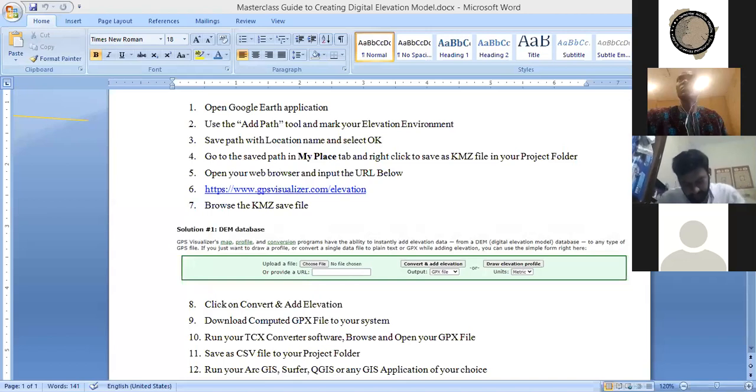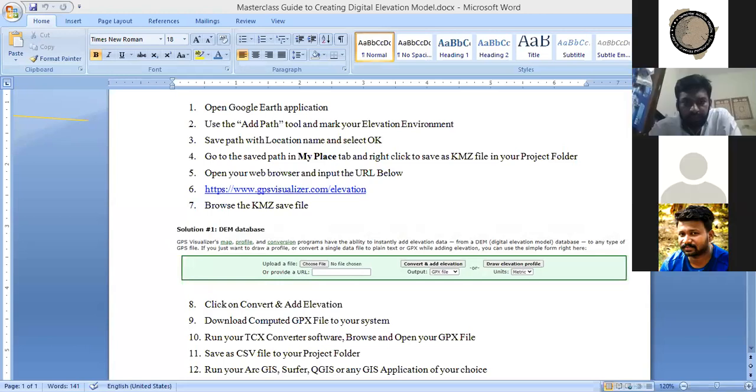So if I'm working on this local government boundary and I require an elevation map of it, the first thing I'm going to do is make use of ArcGIS to save this particular shapefile as a KML format, which is a format supported by Google Earth. If you don't want to do it that way, there's another way to do it.